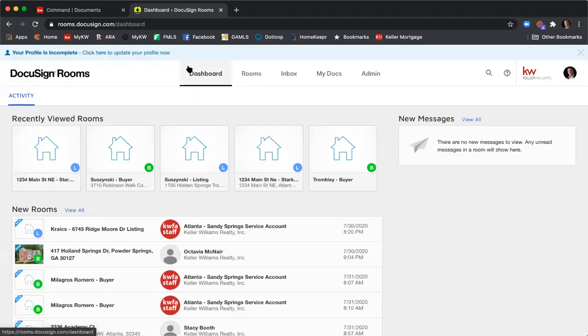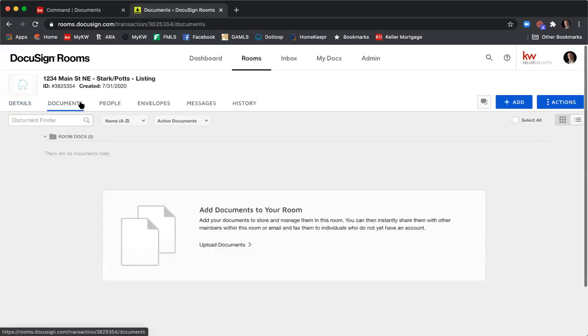So let me come to my dashboard, recently viewed rooms. So pretending that we didn't do any of that NRDS ID information, it was already taken care of. Command, when we clicked on start a transaction, it dropped us off right here in the documents tab of this new room that it just created.